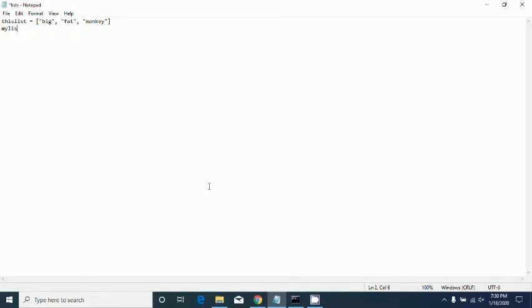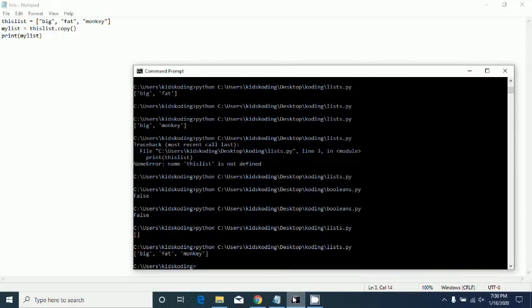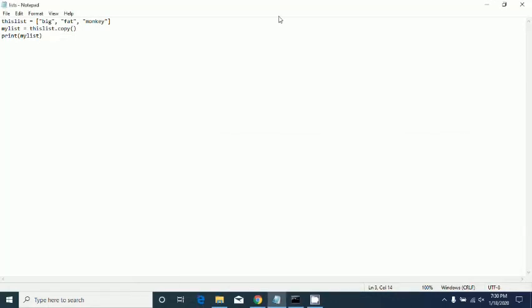Okay, so now to do that, we are going to use the copy function. Dot copy. Close it with 2 parentheses. And then let's print my list. And as you see, it just prints your list and it copies it. That is the same thing with what we're going to do later on.